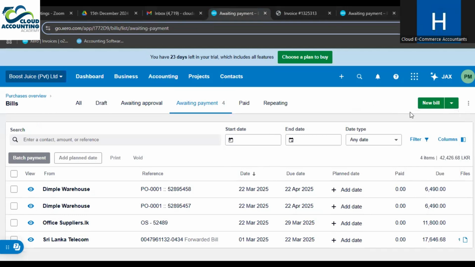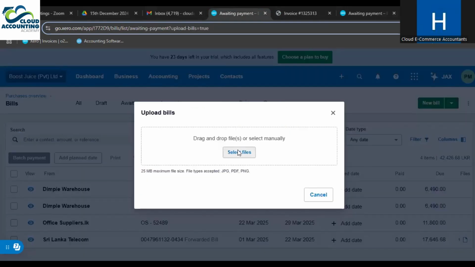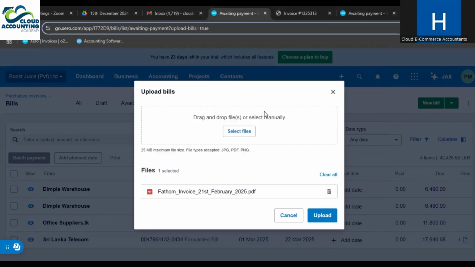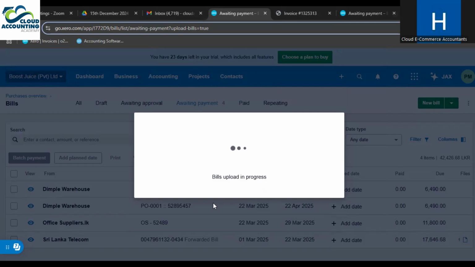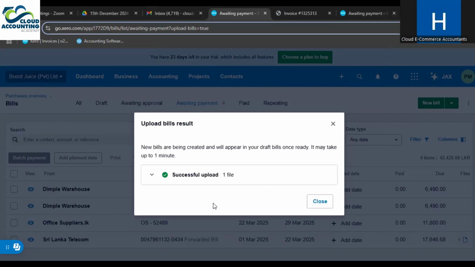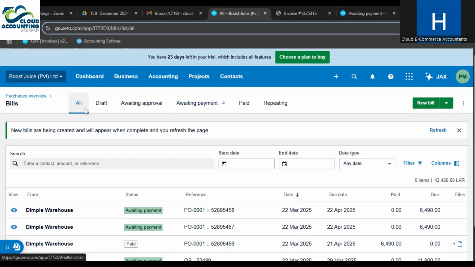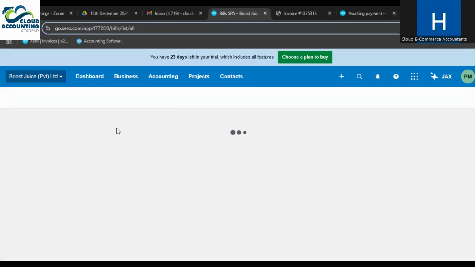So what we do is you click this down arrow next to bill, you upload the bills. Then you can select the file. So this is the file. You upload it. You can see this bill has been uploaded, and you click upload. It has been successfully uploaded. You can close it. All right. So then what you can do is check where it has been uploaded. So let me check.